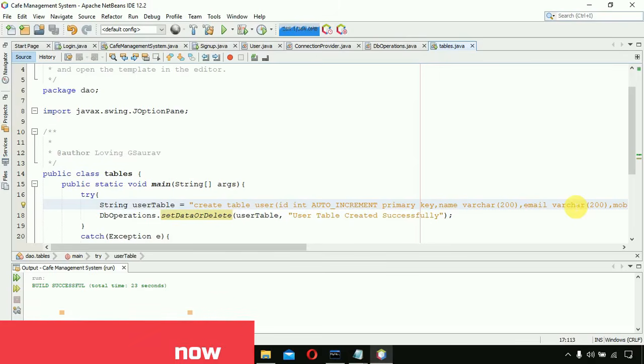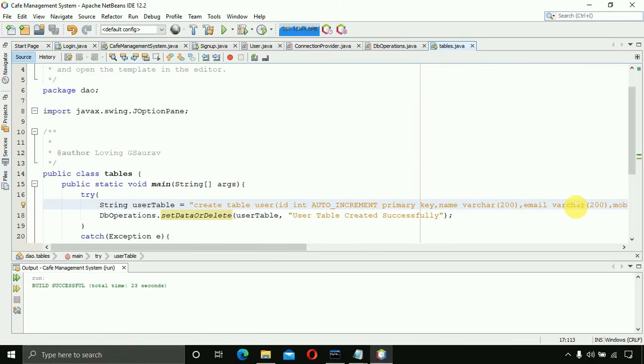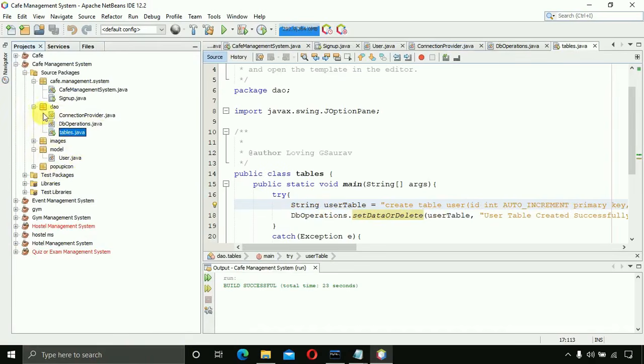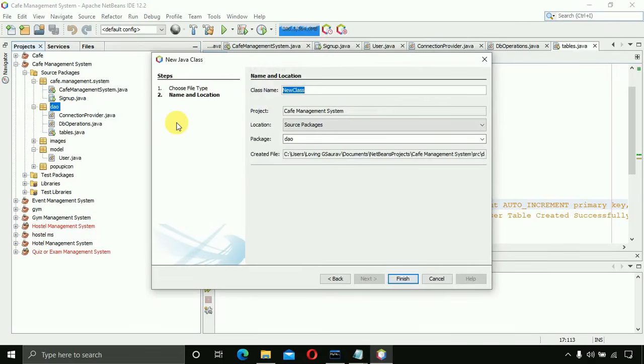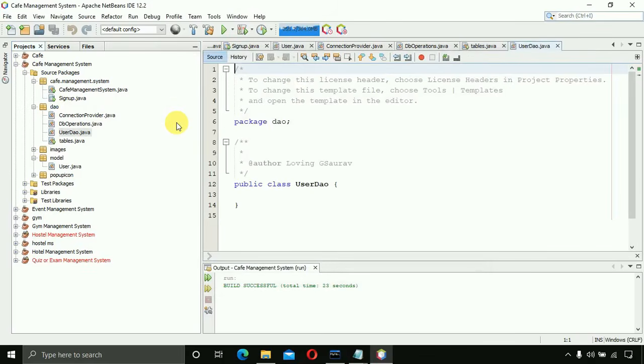Now the next thing is we just need to write the query. So for that we have to create one more thing over here, a class, in which we are going to store all the queries related to the user table. So let's write here UserDAO. Okay, so it's a data access object.